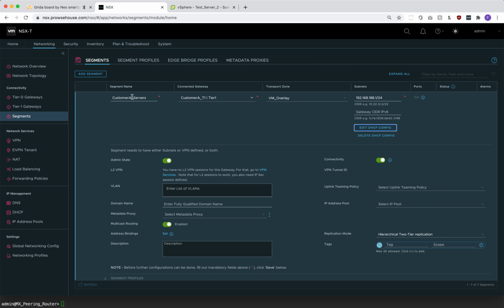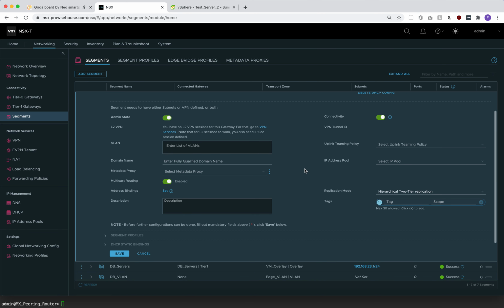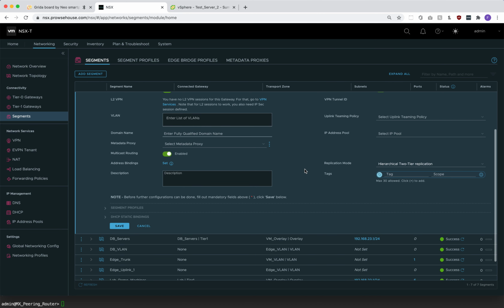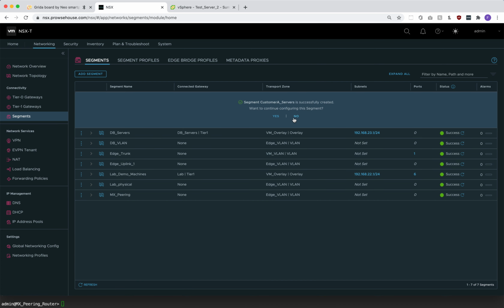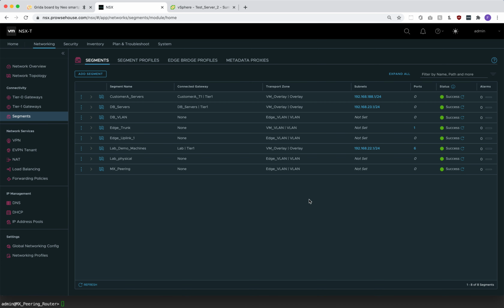Okay, so we have now allocated a new network segment for this customer. We've connected it into their own routing instance. We have told it to overlay between everywhere, and we've allocated the subnet, the gateway, and configured DHCP services to allocate addresses and also to allocate DNS. We'll save this. So what's going to happen now is, we'll say no to that. This network will be advertised to my BGP neighbors. We've told it to redistribute routes.